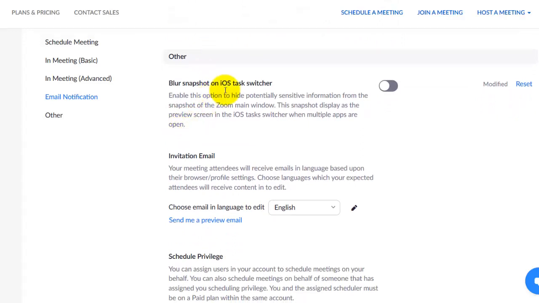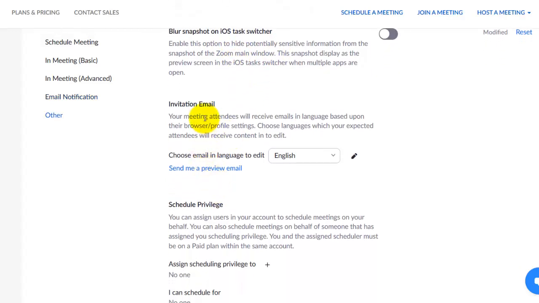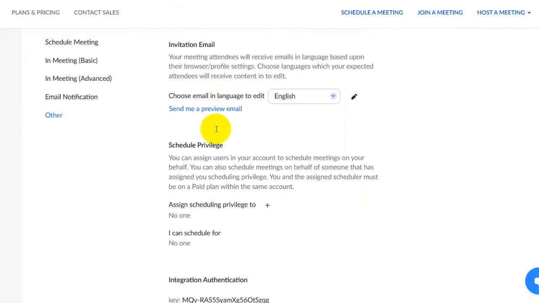And then finally, if you're working with an iOS machine, you can blur the snapshot on that computer or on that monitor so they can't see what other tasks you've been working on your machine. This changes the language of your email invitations to people attending your Zoom meetings.